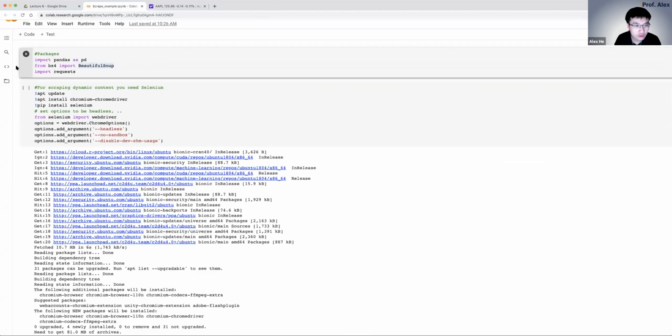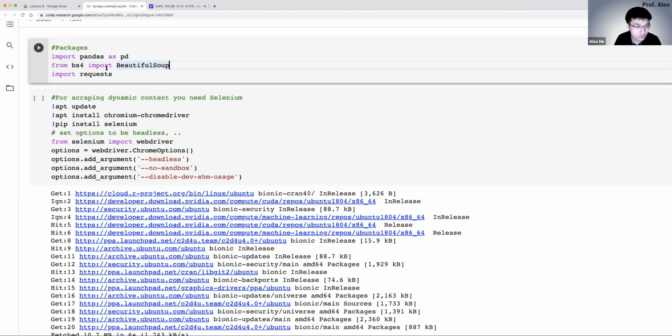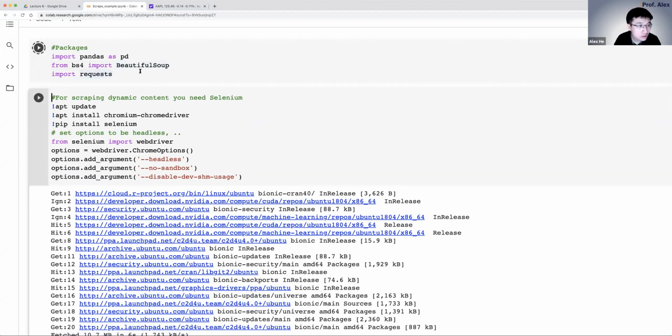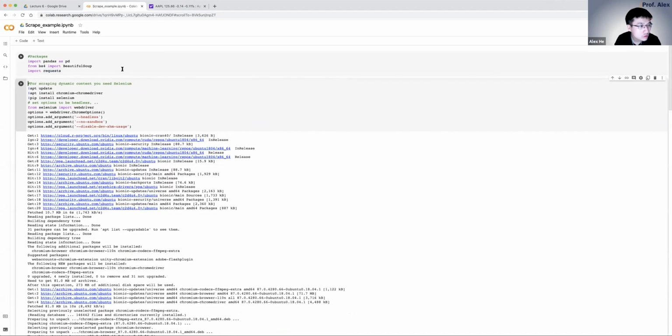And the package we're going to use is just called Beautiful Soup. That's kind of the standard package for basic web scraping in Python. And because, as I said, this is some kind of dynamic content, all of these numbers are changing every second.